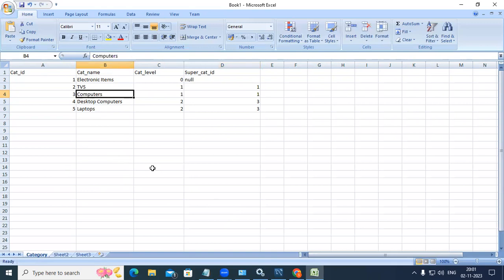But when it comes to desktop computers and laptops, these are part of actually computers again. So desktop computers' super category is what exactly? Computers. And for laptops, what exactly? Computers. That means this particular column must be belonging to any of these IDs here. So this is called a foreign key. It is referring here to base category ID. So what is the base category for the laptops? It is computers. For computers, what is the base category? It's electronic items.